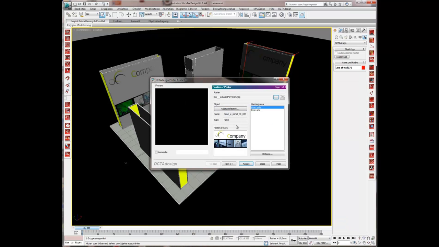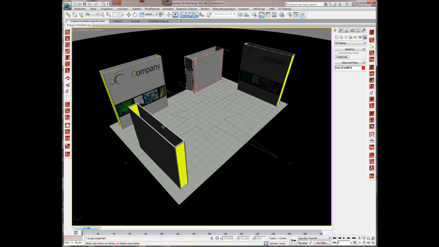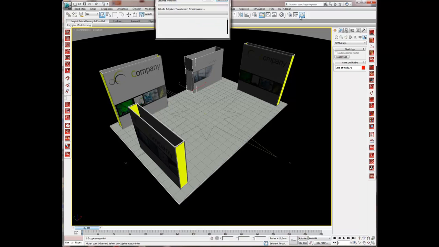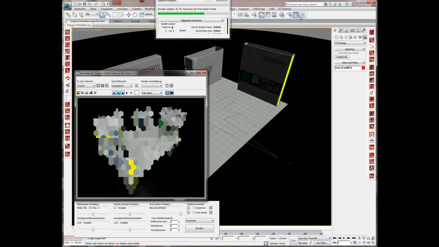We select a new graphic for the cabin. So okay, and accept. Okay, you can't see it, but it's because of the graphic card. You will see it in one moment. So next one here. Okay, and this one. So then, okay, let's have a little rendering.